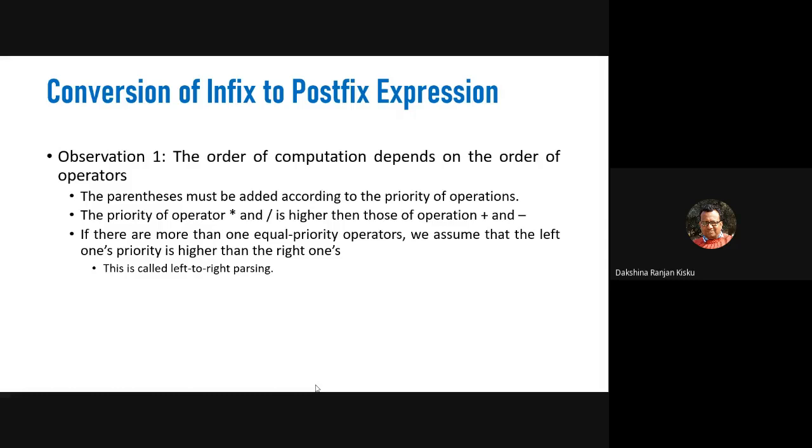And we will parse the expression from left to right.